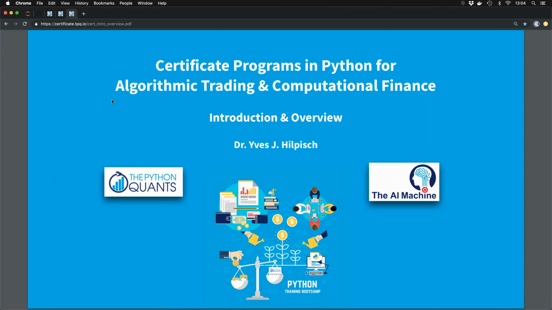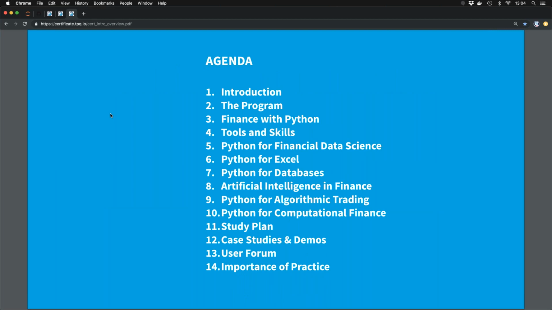And given that we have that much to cover, I want to dive into the slide deck and get started here with the agenda. A quick look at the agenda. I will spend 2-3 minutes on an introduction about us, what we do, what I've done, then the program and a broad overview, and then we go through the single classes like Finance with Python, Tools and Skills, Python for Financial Data Science, Python for Excel, for databases, AI and finance, then the core classes, Python for algorithmic trading and Python for computational finance. I will then walk you through the study plan.